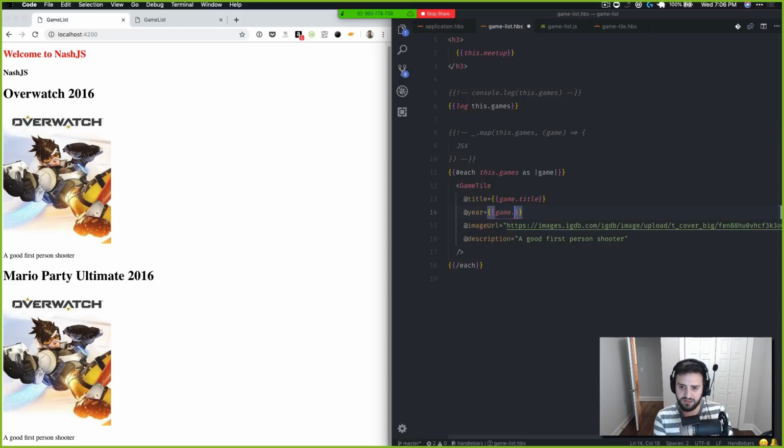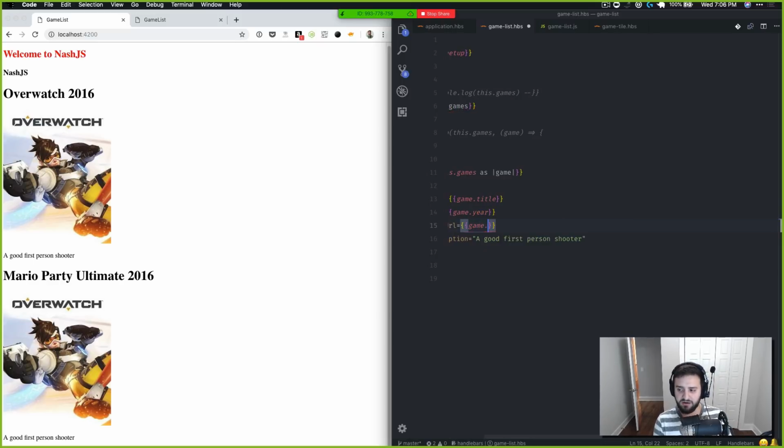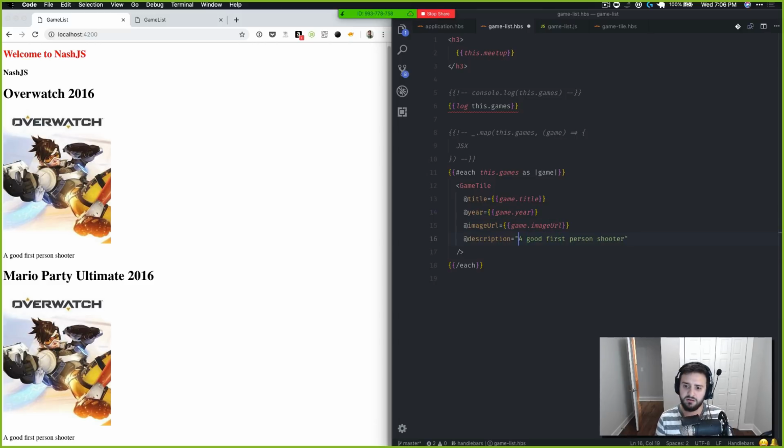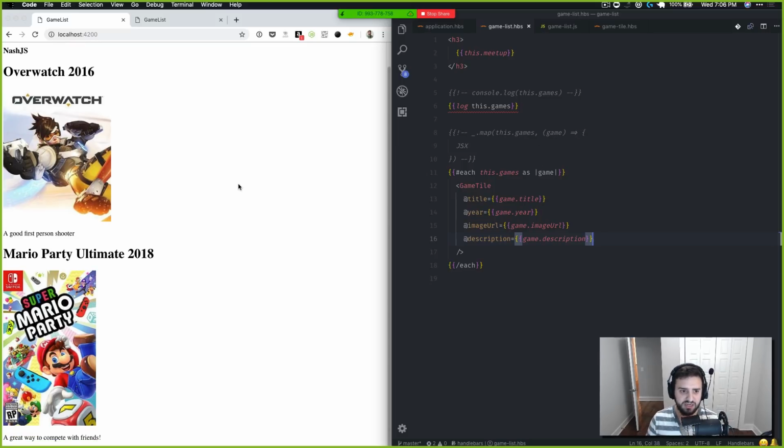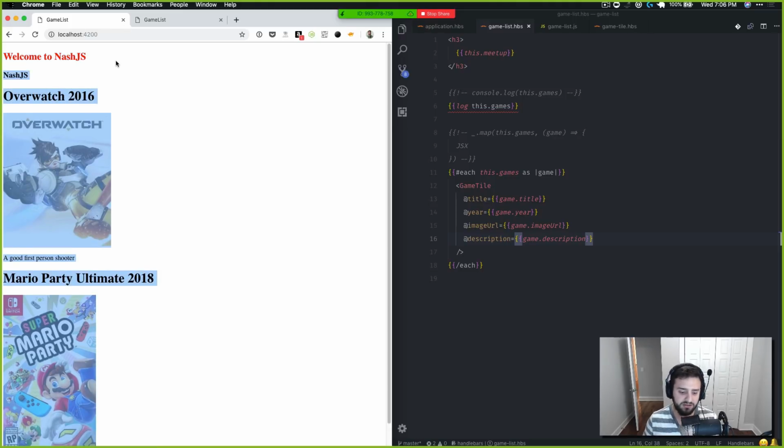So now I can put in game.year, game.imageURL, and game.description. So now when we save this, we're getting the data showing up from our array. We're mapping over our array, creating a single game tile for each one, and passing in all of our values. And right now we have these matching, but in a minute we'll see that this really could be anything.